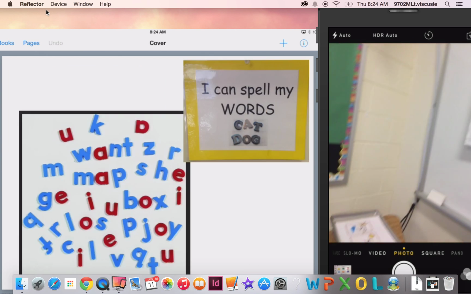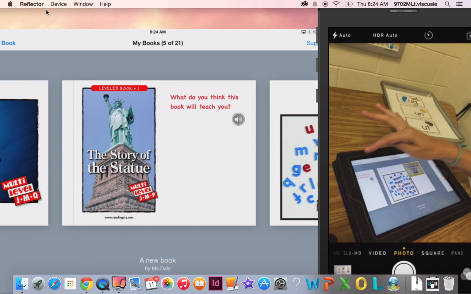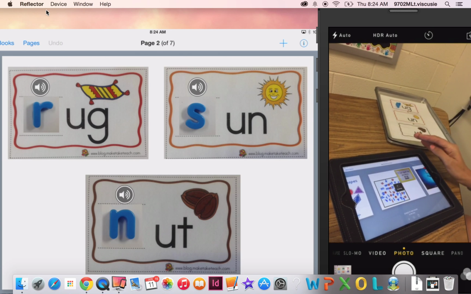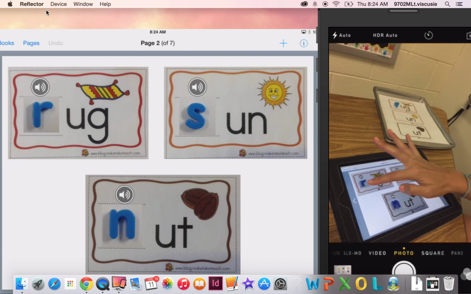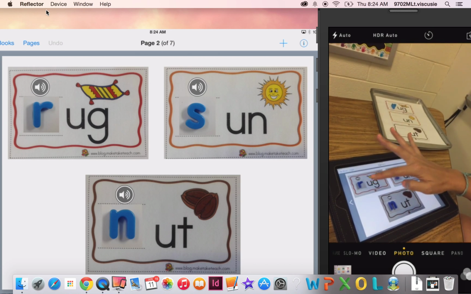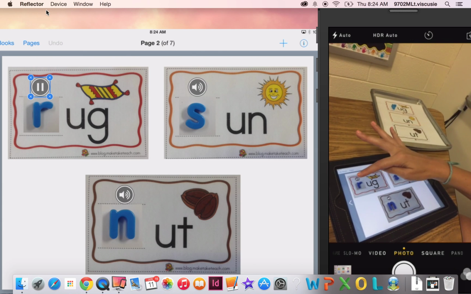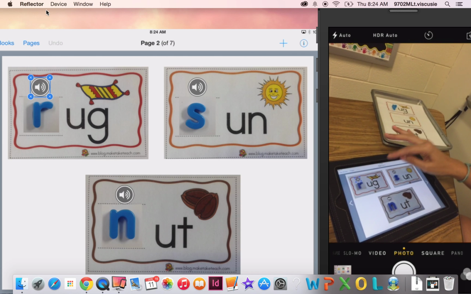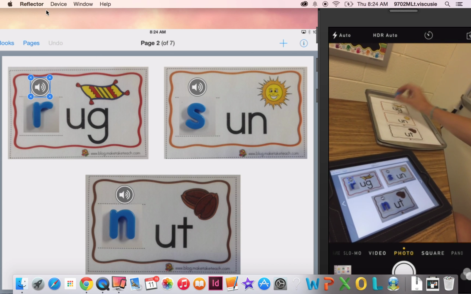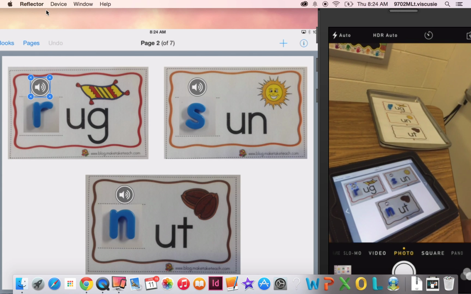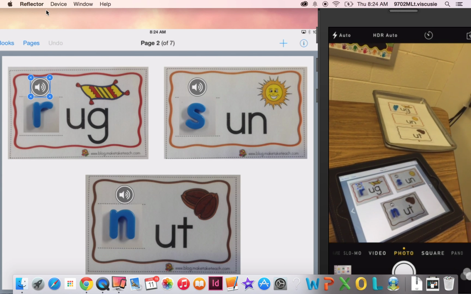But for students that maybe are still trying to learn their letter sounds, I went ahead and added the actual magnetic letter so that they're just matching. They're hearing the sound, "rug," and then they would just find the R and match it. That's awesome. She did a great job, because this really empowers the kids to do it independently.